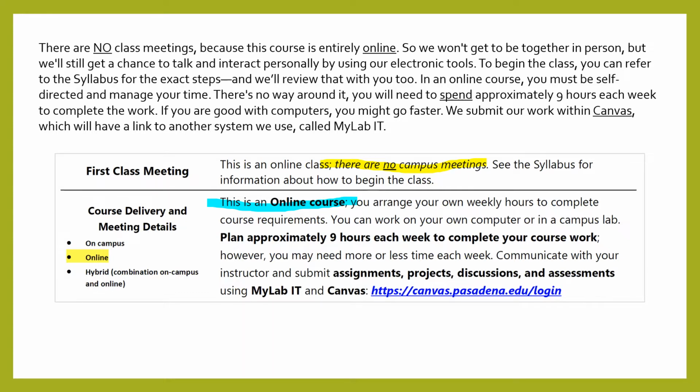To begin the class, you can refer to the syllabus for the exact steps, and we'll review that with you too. In an online course, you must be self-directed and manage your time. There's no way around it. You will need to spend approximately 9 hours each week to complete the work. If you are good with computers, you might go faster. We submit our work within Canvas, which will have a link to another system we use called MyLab IT.